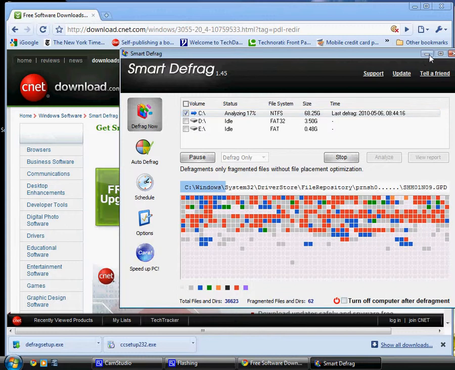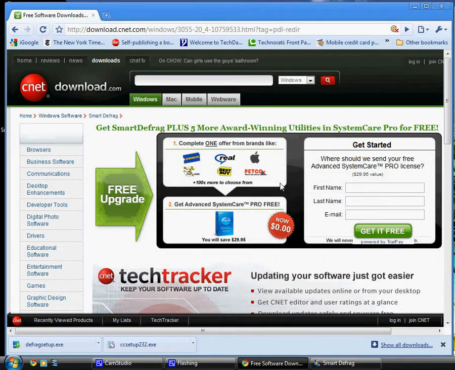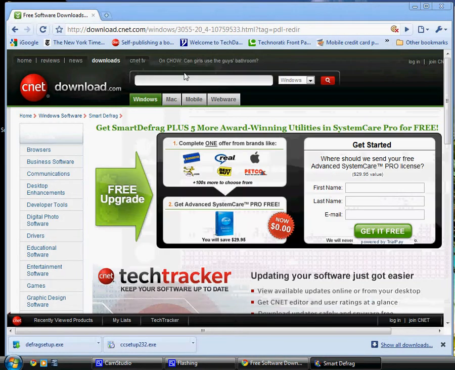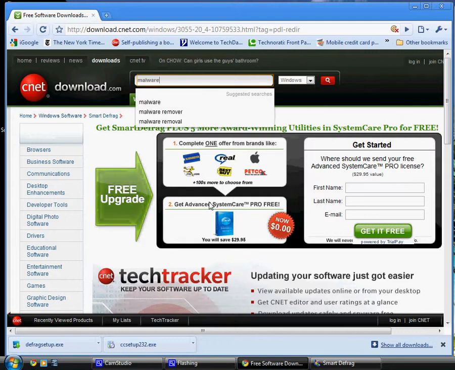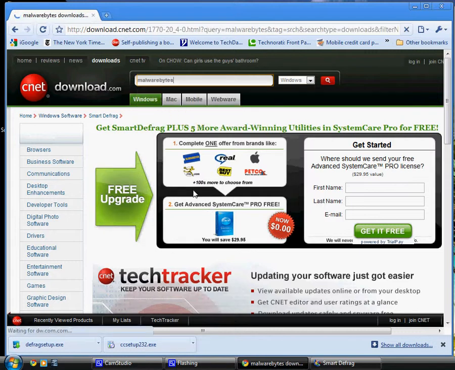So the main things we're going to do are clear out the temporary files, get rid of the startup programs, and defrag. There are a few other things that you can do. You also want to run a quick virus scan. Malwarebytes is a good one to run, just to get rid of anything you might have on there.